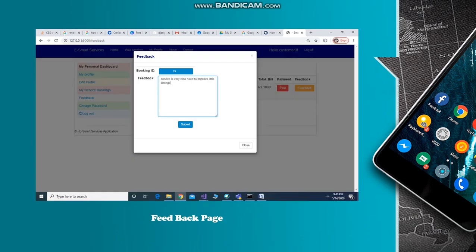After completion of the payment of the bill, the customer will be provided with the feedback section, where the customer has to give feedback about the service which the provider has given, and has to submit the feedback.